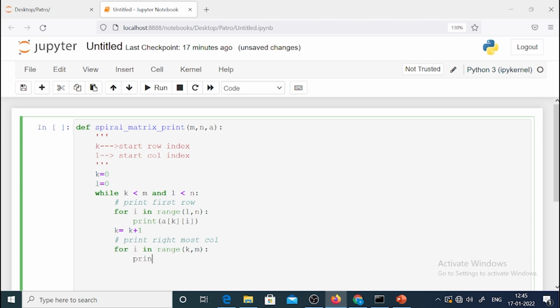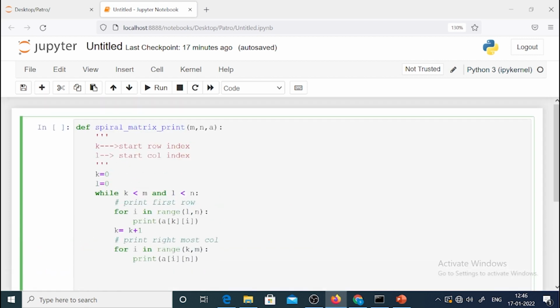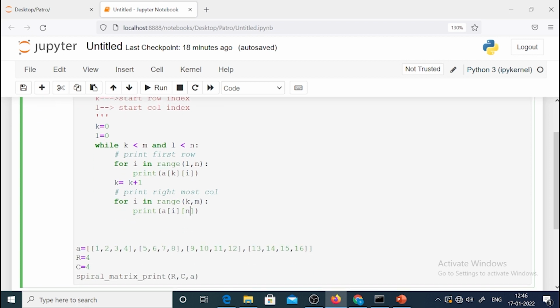So how to print? Print a of i, where i has to change and the rightmost column is fixed. Because here, observe, there are 4 columns. 4 columns means the indexes are 0, 1, 2, 3. So for 4 I should subtract 1. So here, instead of n, I'll write n minus 1.